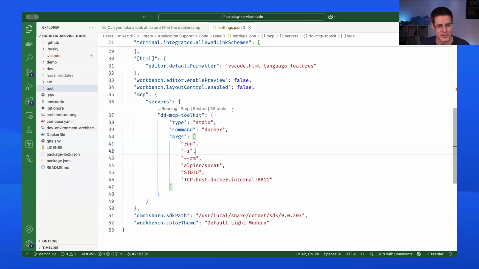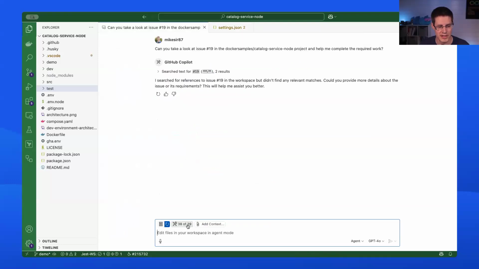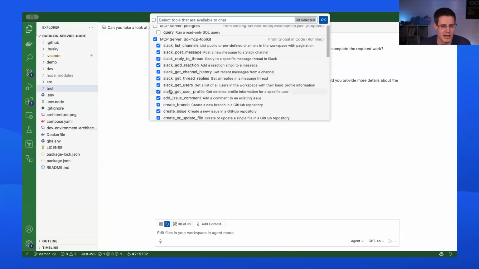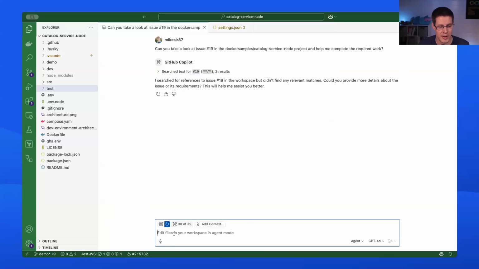And now I'll see that there are 38 tools available. And if I go back to my chat, I can see that those tools are now available. I can see some things from Slack, since I had the Slack MCP server added there. And now let's ask it again. Can you look up the details for the issue now?